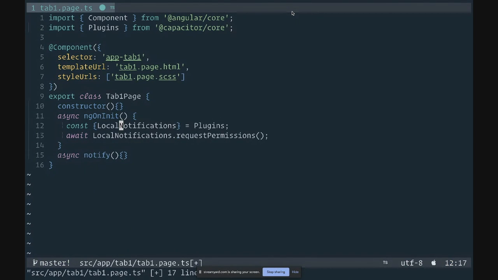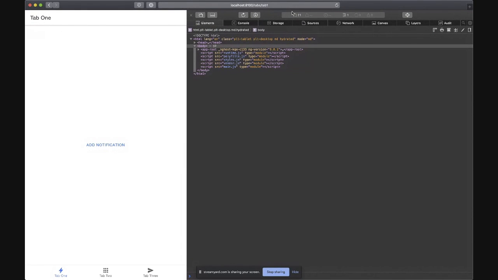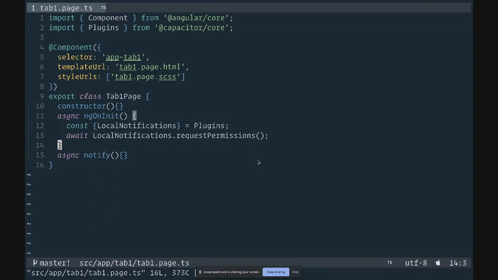So let's see if this works. Mind you, I'm running in the browser. Haven't even touched native yet, and I'm already talking about notifications and being able to enable that. The website localhost would like to show alerts and notifications. Sure, let's allow that. So we're getting somewhere. We're moving really quickly. We just have notifications set up.